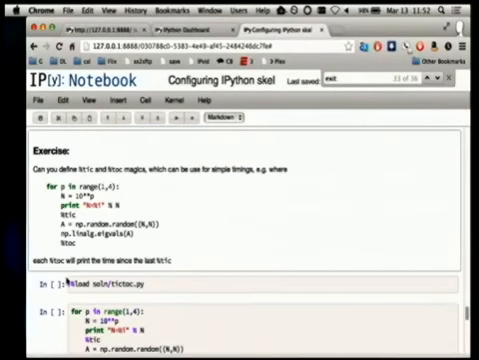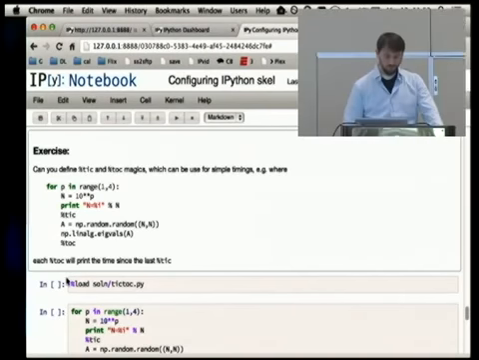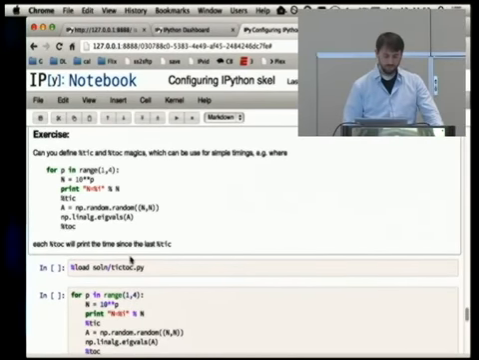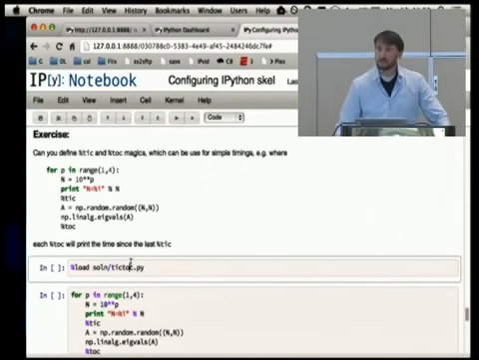So I would like you to try to define two magics: a tick magic that just marks the current time, and then a tock magic that prints the time since that last tick call. So define two magics, one for marking the current time, and another for printing the time since that last tick call. If you want to give that a try, then I have my own implementation of that I can show you in a sec.